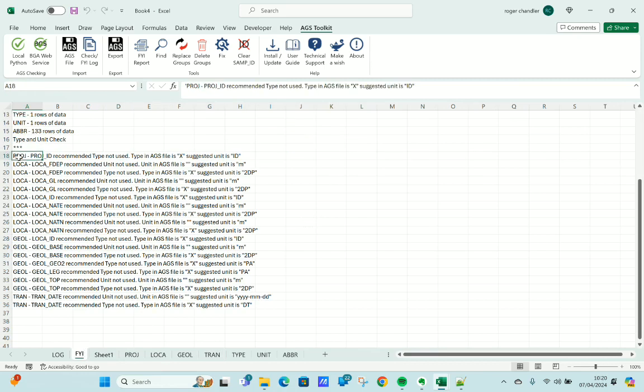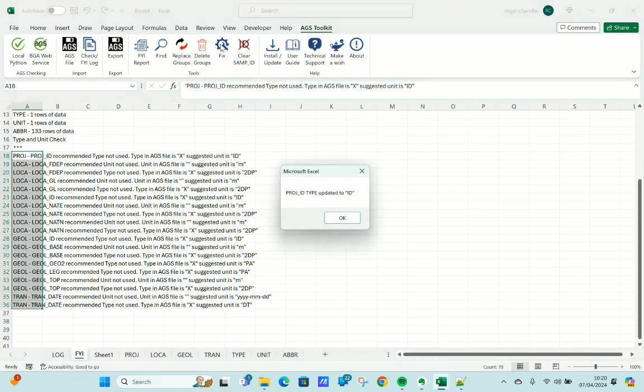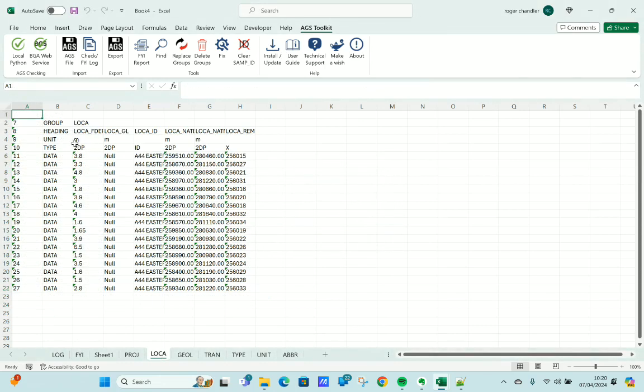So what we can do is select all those messages and just say fix. Now if the data type and units are standard units, it will just happily go through and input them in. So it will now change all of those units and types for all of those fields going forward. So they've now all been updated. You can see we've now got the proper units and the proper types actually in those fields.